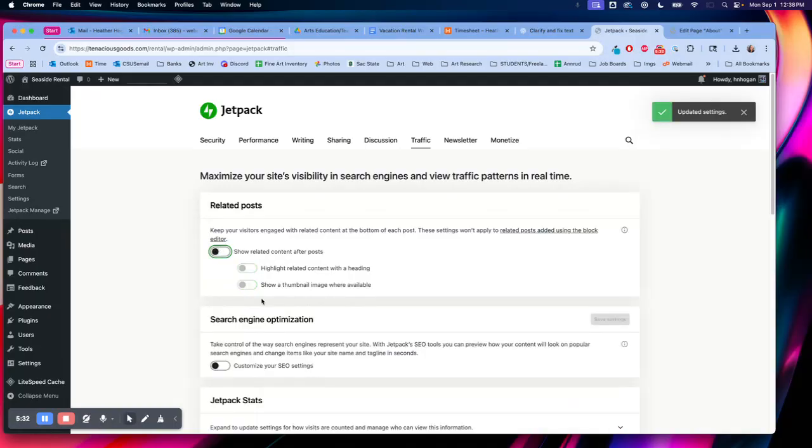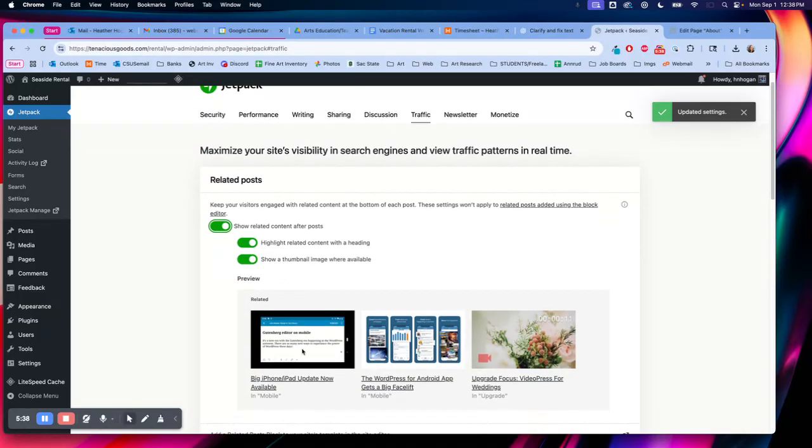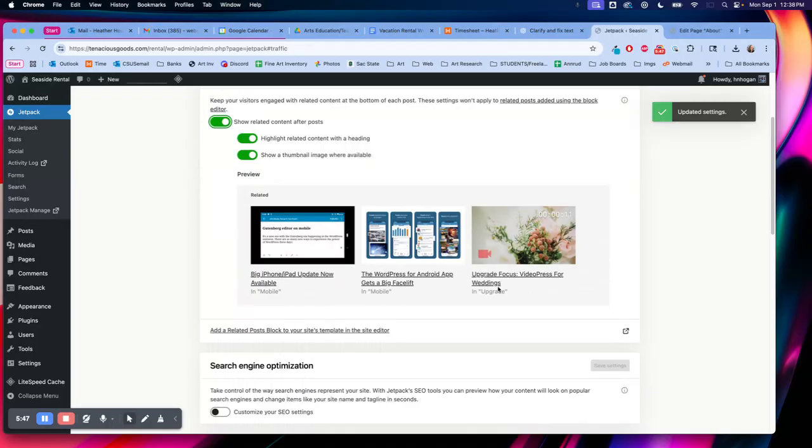It's going to be defaulted to off. I would like you to turn that on. And then turn these two on so that it shows your featured image, your post title, and then your taxonomy or your tags or categories of where those posts are. That way, when you do a new post, you'll see the other posts listed below it. And that should appear automatically.